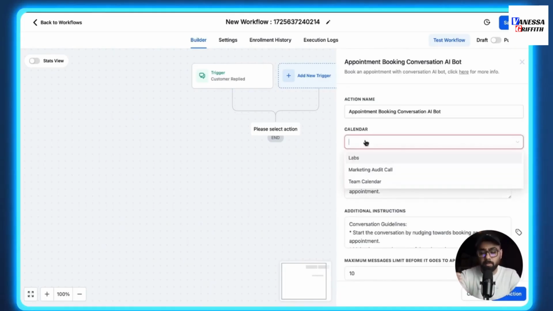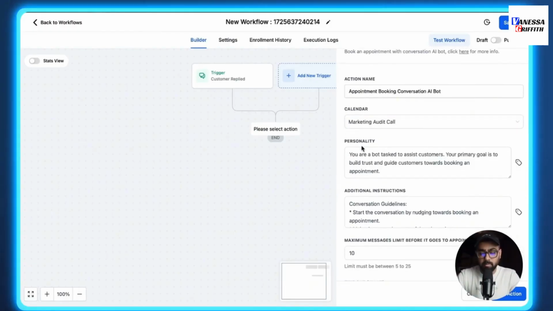The first thing we have to set up here is the calendar. Now, please note here that this will not work with the recurring calendar. So you have to make sure that it's not a recurring calendar and you will not see them here. So I'm going to select the marketing audit call. Once that is selected, we can move on to the bot personality and additional instructions.